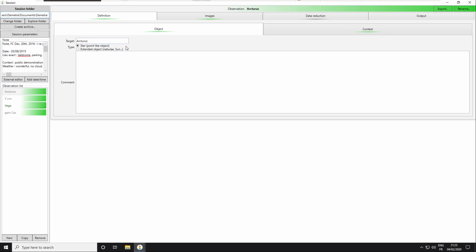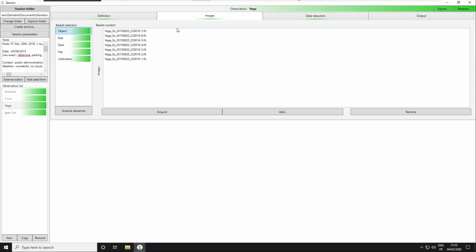Then I go to the manage observation module. I will concentrate, for instance, on the Vega observation. You remember that the definition tab contains some general information, and the second tab is the one I want to focus on tonight, the one with the images. You see that you have different baskets. These baskets are defined by the LP600 process.